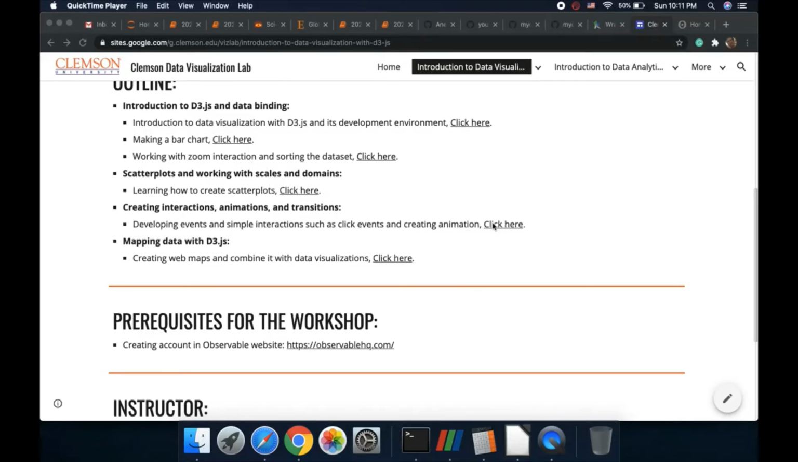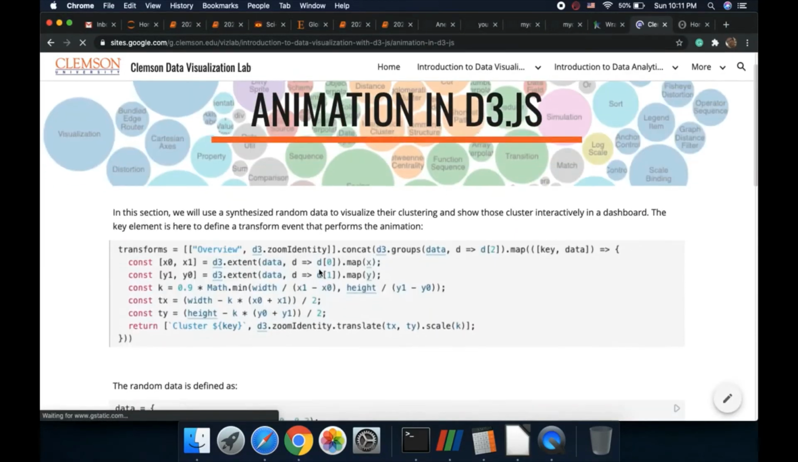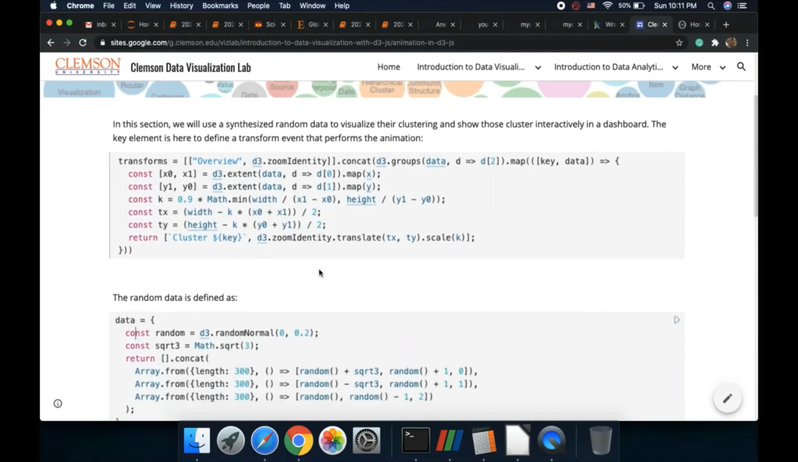So if you click here in the developing events and simple interactions such as click events and creating animation, the only thing that we changed in comparison to the previous scatter plot that we created is that we need to have a transform, that we just use the zooming interaction for zooming in and zooming out interactively to create an animation. This transform function is defined here.